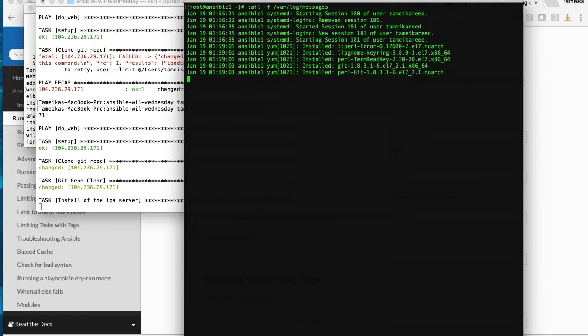And now it's doing the package install of the IPA stuff. Then it's going to go through and go to the next stuff.